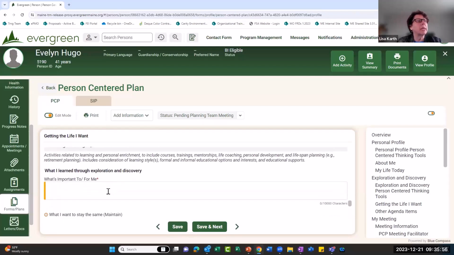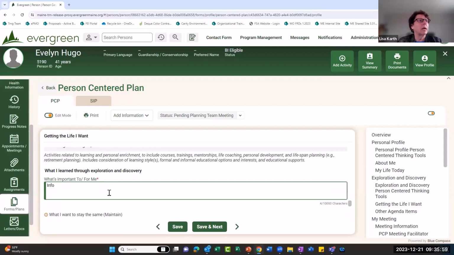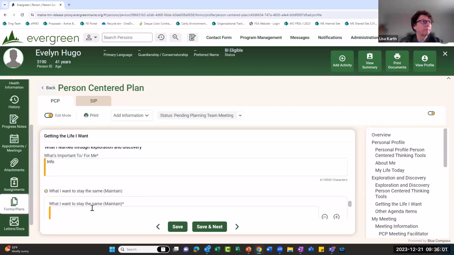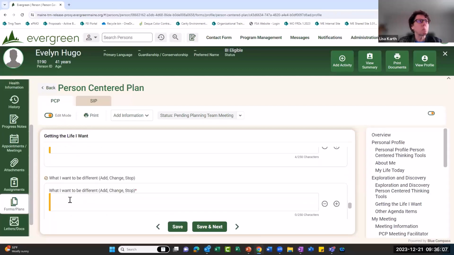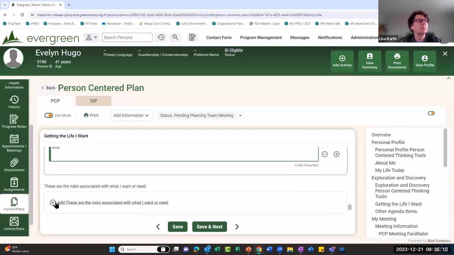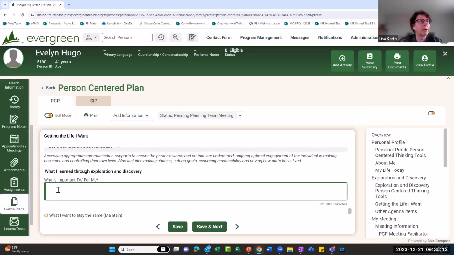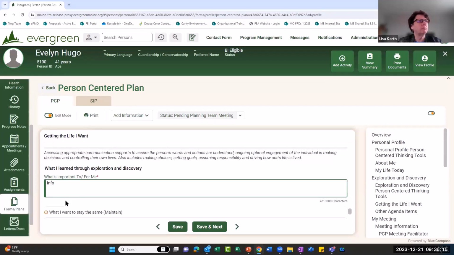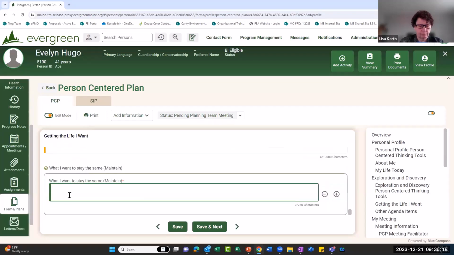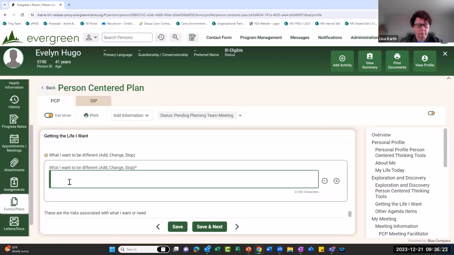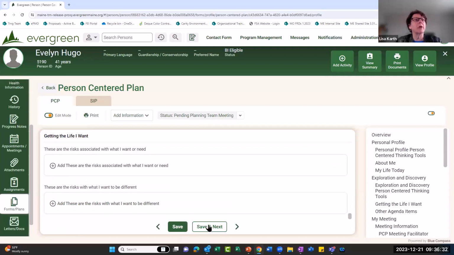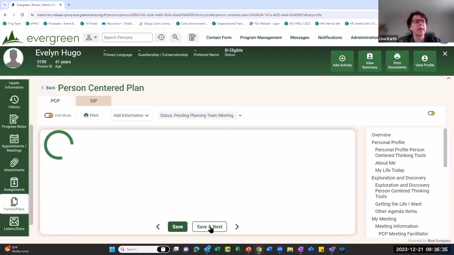And there's information to input risks. I'm not going to worry about that because it's not required. Okay, I'm on my last section. I'm scrolling down, there's nothing else, so I'm going to click Save and Next.